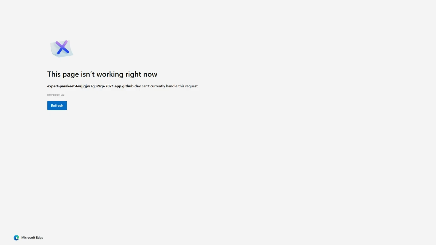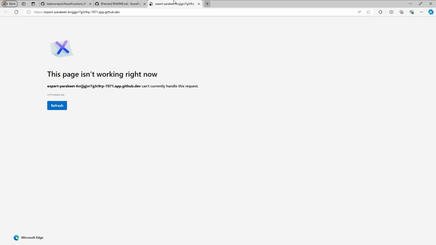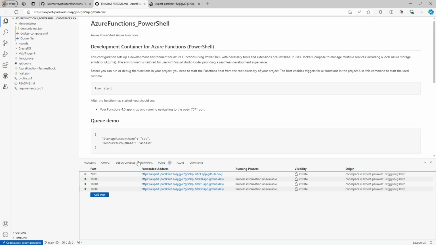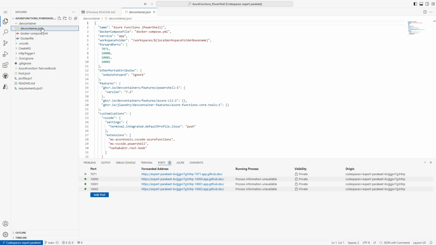it shouldn't connect to anything because we haven't got the function runtime working there at the moment. But then we've got our other normal ports, 10,000, 10,001, 10,002 as well. So if we go into the devcontainer.json file, this is really the meat of what makes it go. Then I'll tell you about what I've got in my current setup.